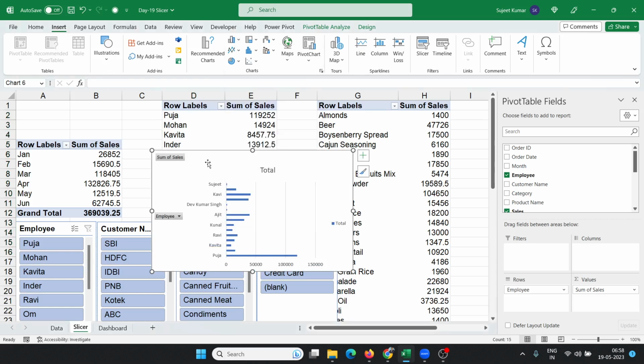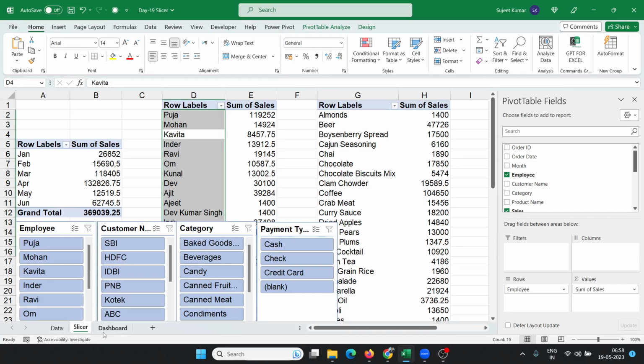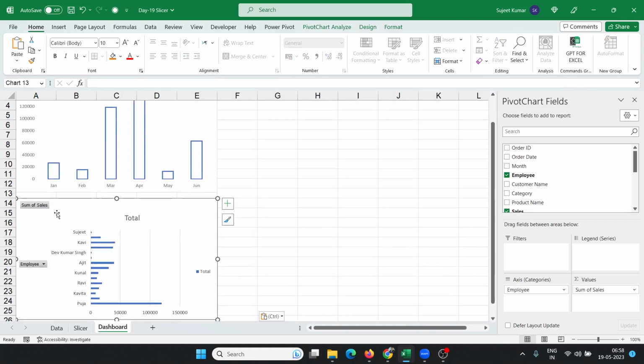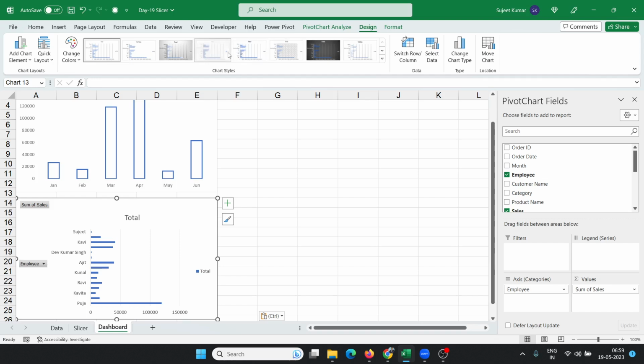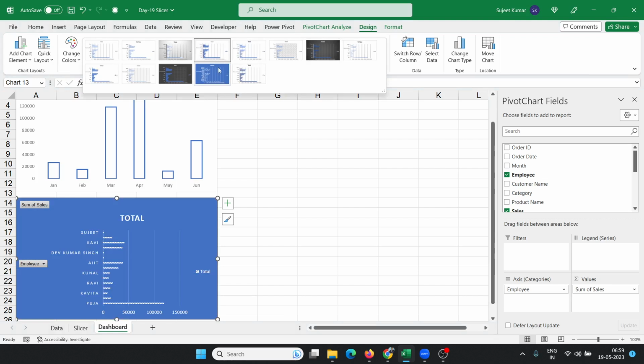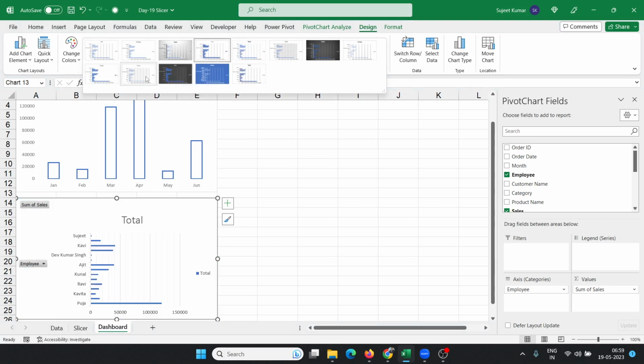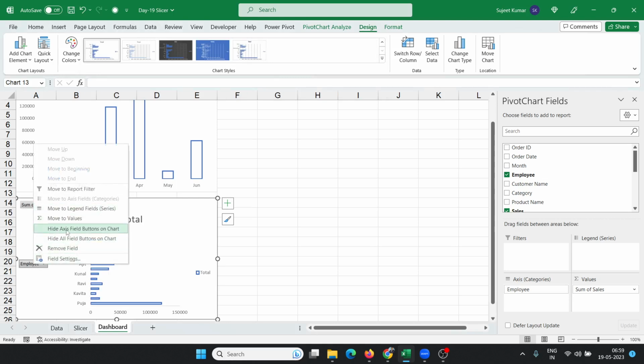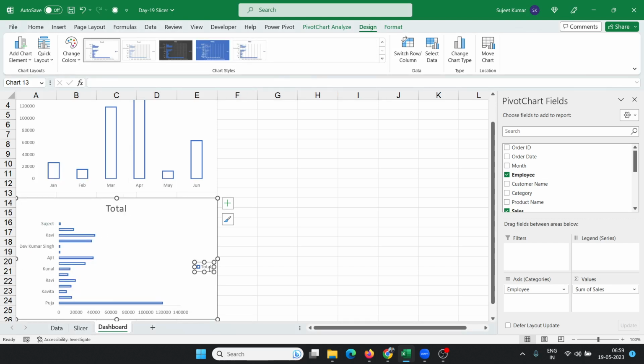Click here, then cut, go to the slicer. And now we paste here on the dashboard, go to the design, and select the design which I want to show. There are many types of designs here, like that. Right click, hide buttons, remove totals, and you can also change the name.